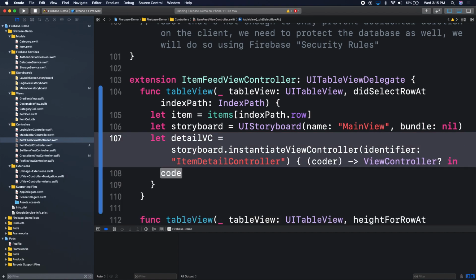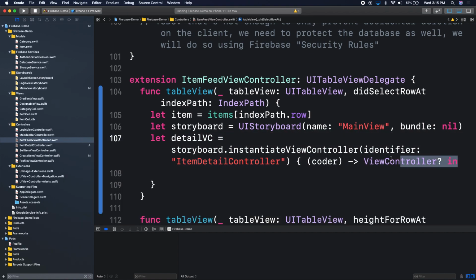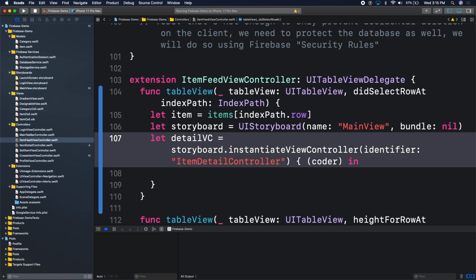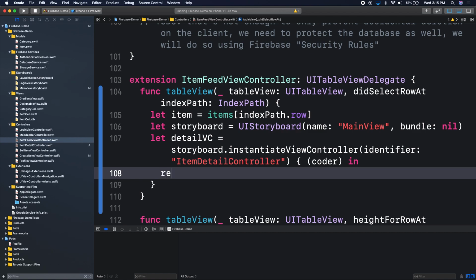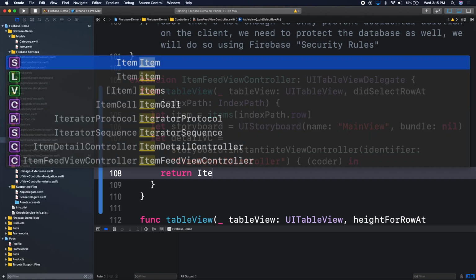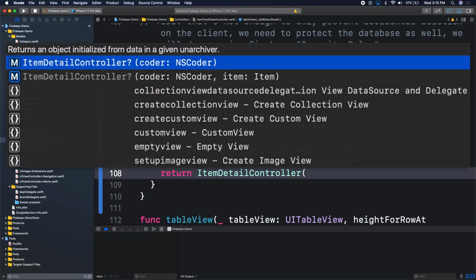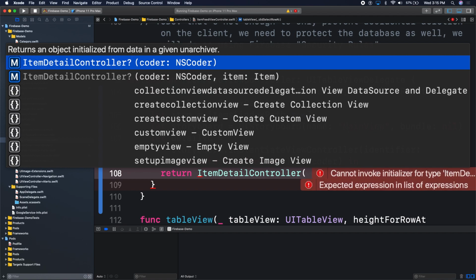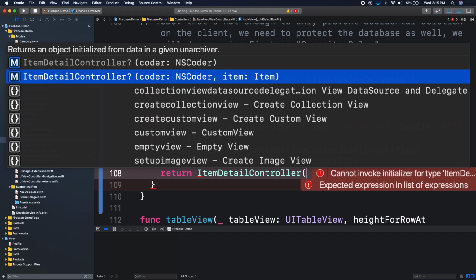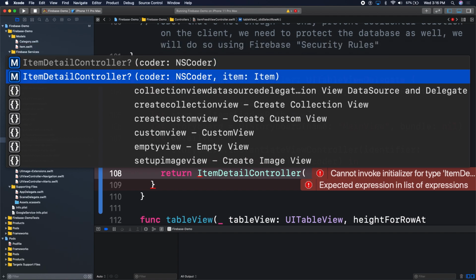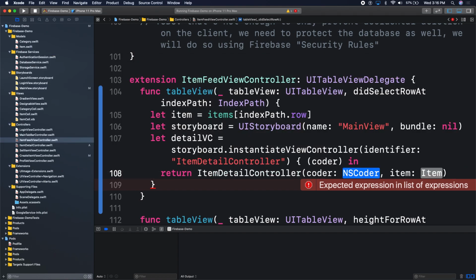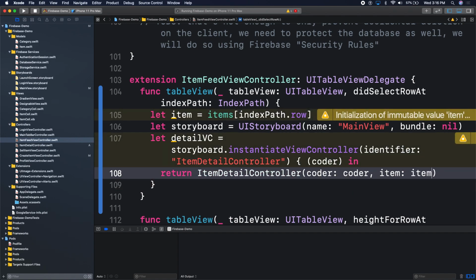So here we have our coder. And we don't need this here. And lastly, we need to return the item detail controller. If I open parens here, now we see we have our initializer, the one we just wrote. We have access to it. Do we see that? Yes. We're not using the first one because that doesn't have an item. We need to use the one that we created that takes an item. So we use the second initializer here. It takes a coder, which we have right here, and it takes an item as well.